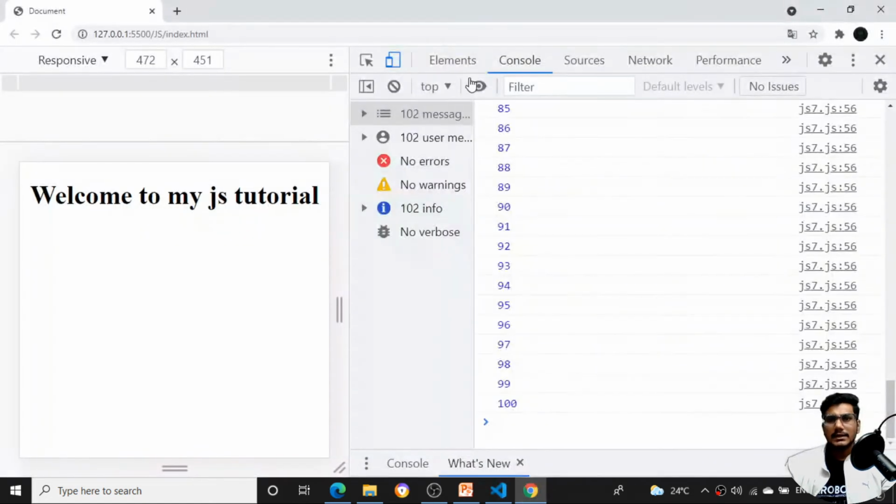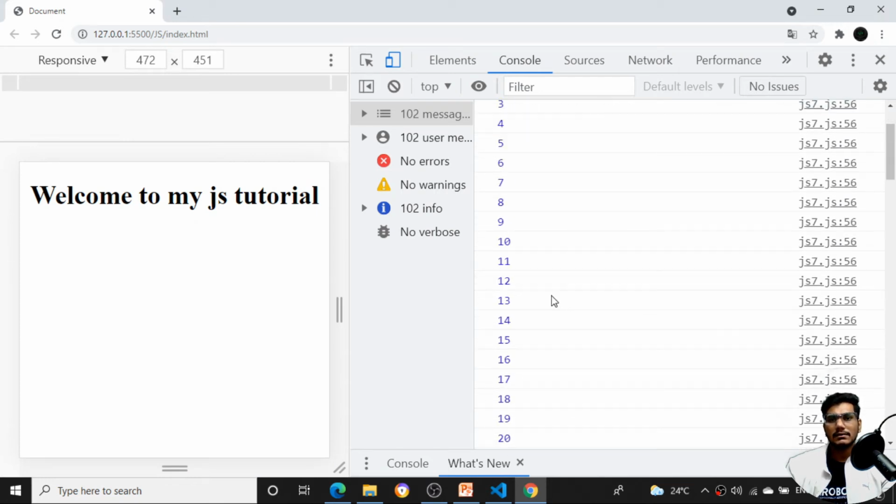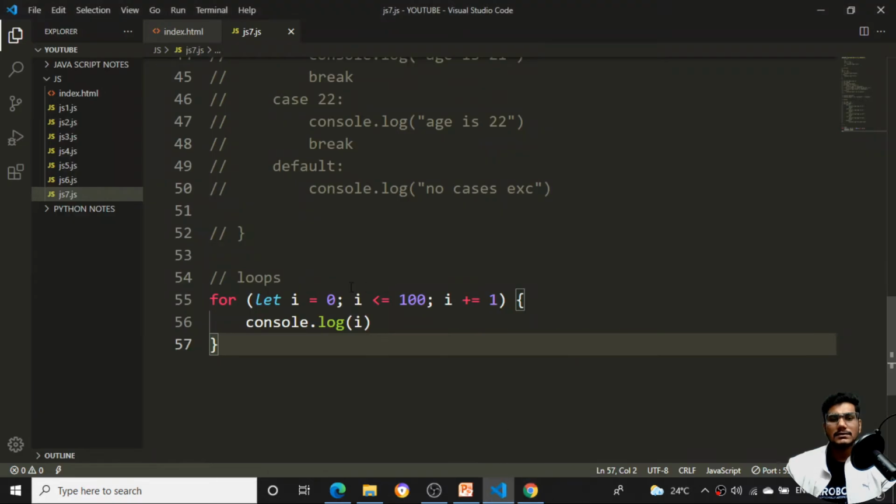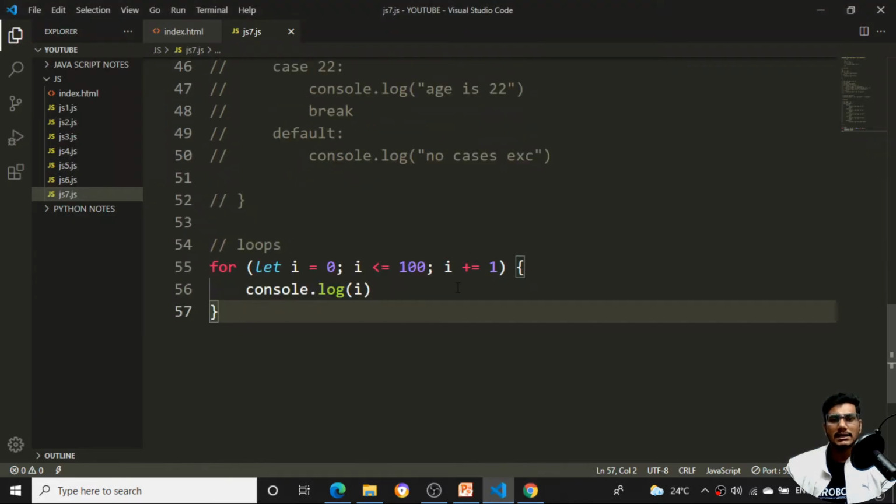So you can see here it has taken the values from 0 and gone up to 100, and it has been printed. So this is how you can use your for loops, and you can just increment the value. You can even use i++ or decrement the value.